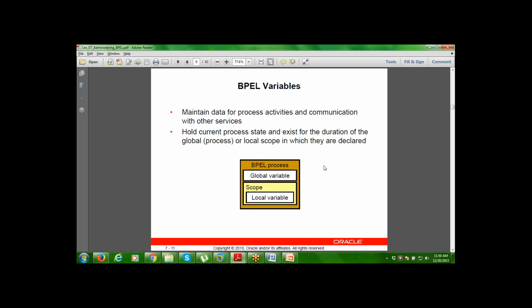And BPEL variables means there are two kinds of variables which are available whenever the developers define them, so we can call them BPEL variables. Those BPEL variables maintain the data for processing the activity and for communication with other services generally. There are two types of BPEL variables: global variables and local variables. Global variables hold the current process state and exist for the duration of the global process or local process in which they are declared in the BPEL process.